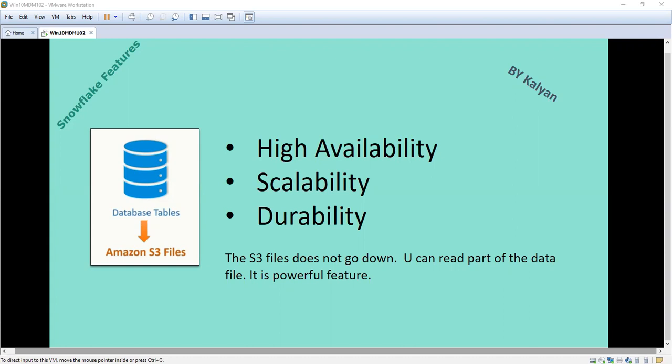Okay, I think you know about the architecture. It contains service layer, compute layer, and database layer. It's a three-layer architecture. You can say three tier. Okay. The storage layer where we are storing the data.